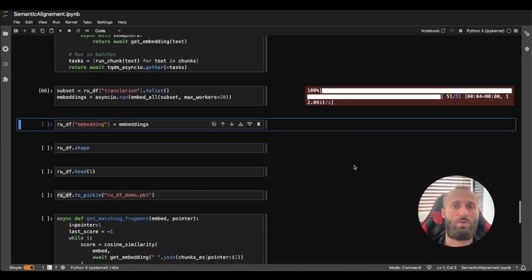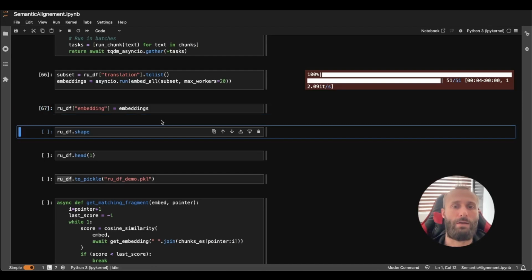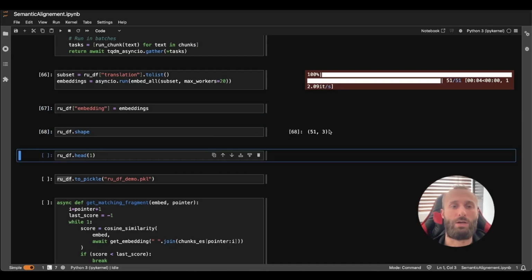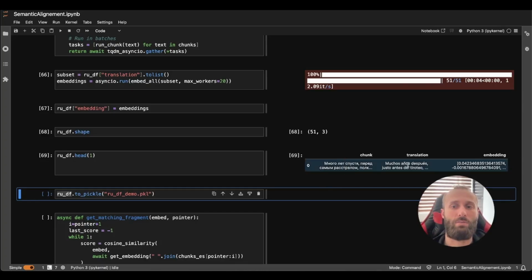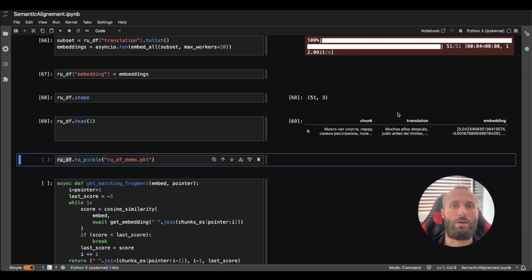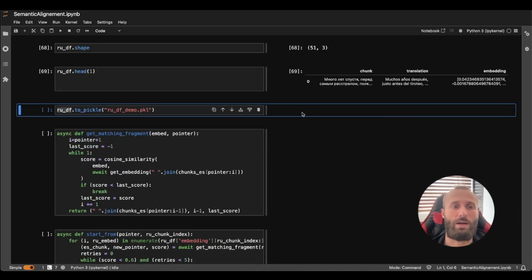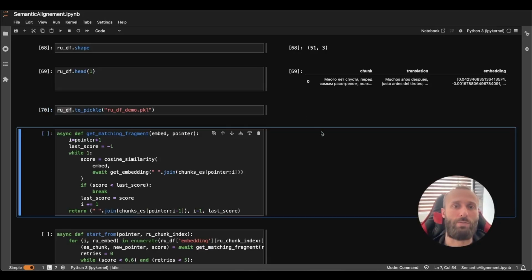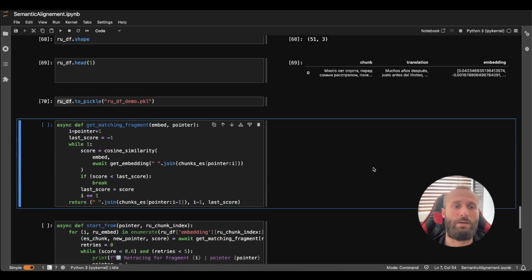Okay, so all columns are embedded, and let's add the embedding column to our data frame. Now let's check the shape of our data frame. So now it has 3 columns, and let's take a look at the data. Now it has chunk, machine translation, and embedding. And since we used an extensive amount of API calls, it's a good idea to do a backup to store our data frame into a binary file, so we won't have to pay for all these API calls over again.